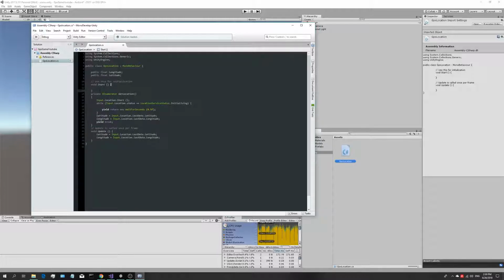Okay, now we have to start the coroutine. We can do this in the start function. So we'll just type start coroutine, and how do we call it? Get location, get location.